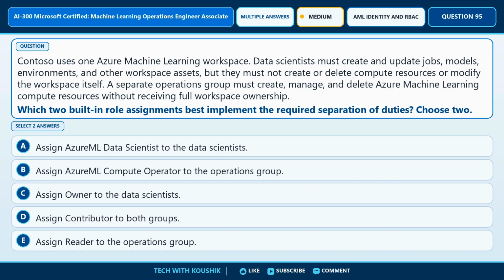The options are: Option A, assign Azure ML Data Scientist to the data scientists. Option B, assign Azure ML Compute Operator to the operations group. Option C, assign Owner to the data scientists. Option D, assign Contributor to both groups. Option E, assign Reader to the operations group.